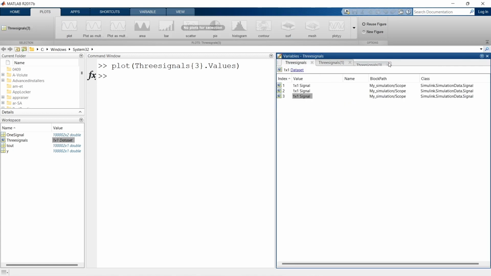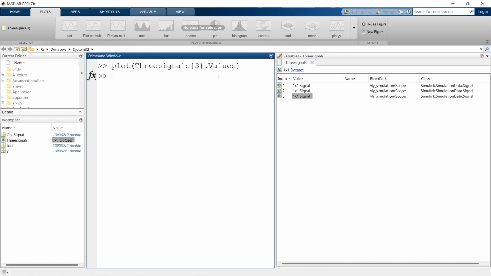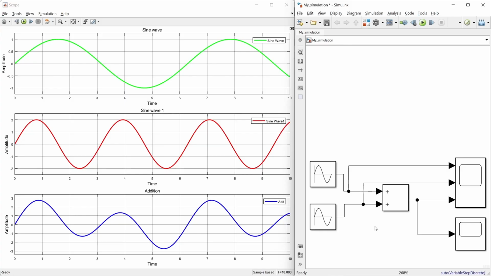Close it. So data set is a little bit advanced version of storing the data in a variable. Now we'll clear all these things. We'll go back to simulation. So this is our simulation. Now I'll show you another way to store data to workspace. You just need to double click over here and write to workspace.